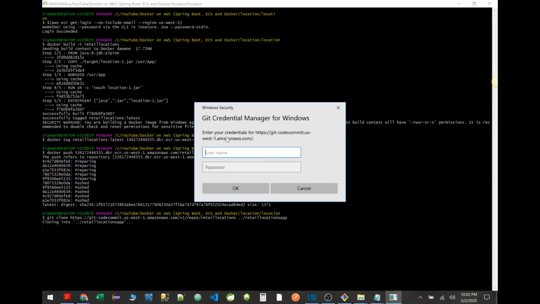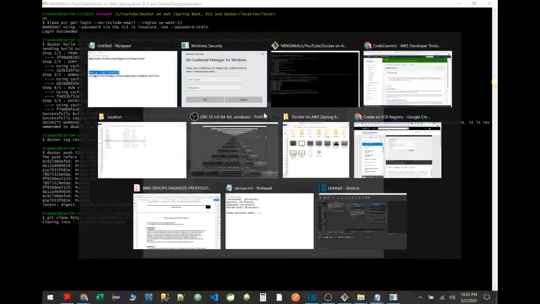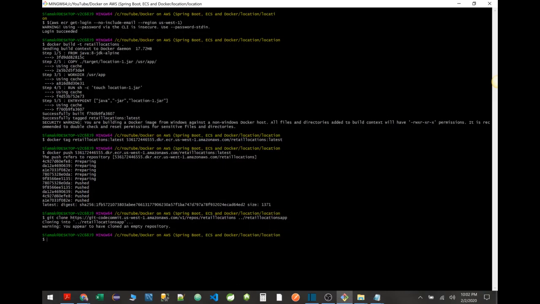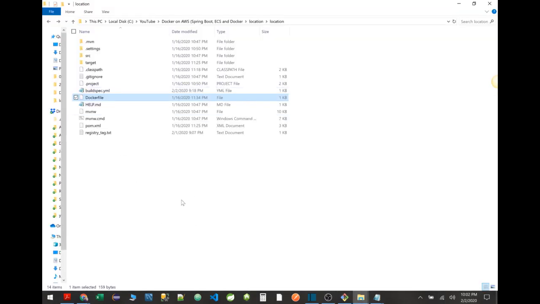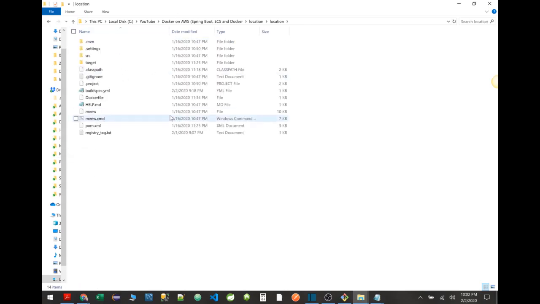So as I told you, since I don't have any credential in my credential manager, AWS CodeCommit is going to ask me for username and password. And since we created that in the IAM section, we'll be able to just paste these, and hopefully we'll be able to connect to our AWS CodeCommit. Perfect. And it says it appears that you have cloned an empty repository. So if you remember, I created a retail location app, and here's my git folder because I want to keep that separate from the source code that I'm working with.